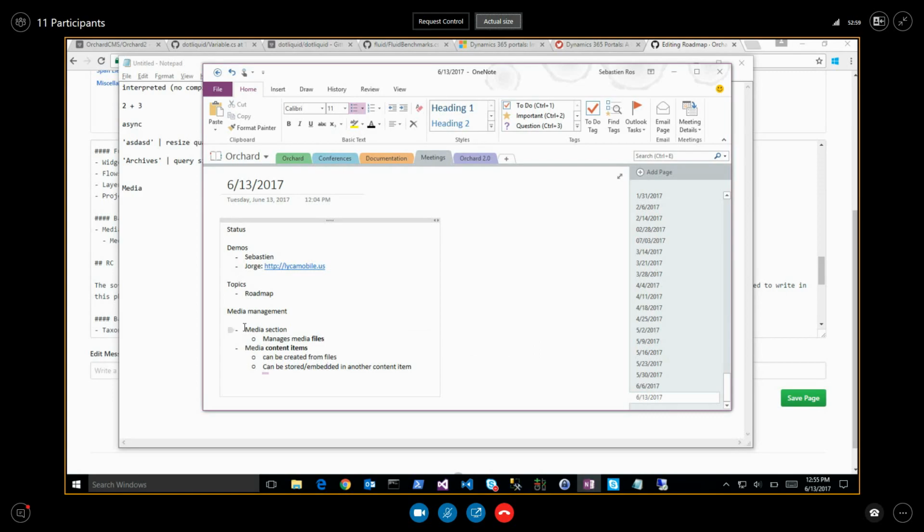So how will it look? We will have the media link on the left, like today, but instead of showing content items, and we already did the change, it will show all the media files. It will show you a library of files that you have stored, all the global media files that you have. Just files, like assets. This will be the media.